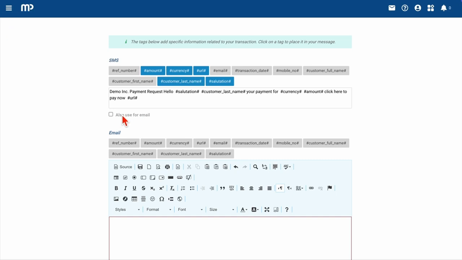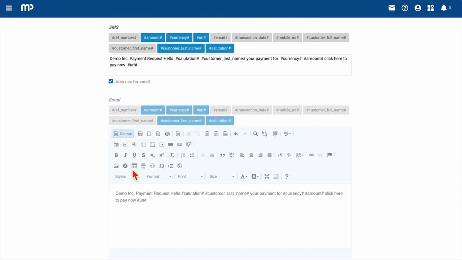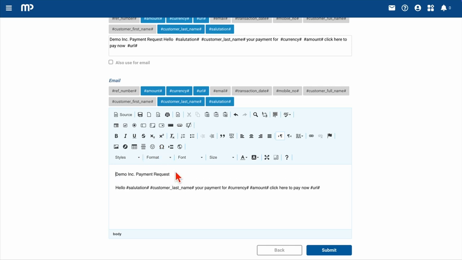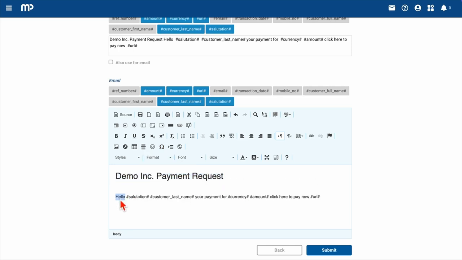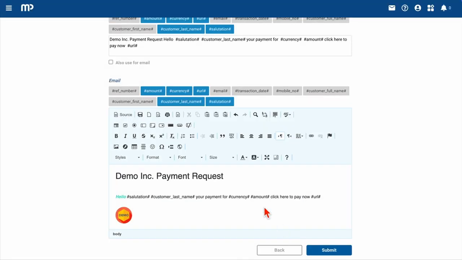You can now tick the box, also used for email, to duplicate the text into the email message composer. If you want to now edit the duplicated text, untick the box again, and you can now edit the email text. In the email message composer, you have access to the same tags, but here you can add formatting to your message. You can create headers, bold and italicized text, change colors, incorporate images, provided you have an image URL for the image you wish to use, and much more.